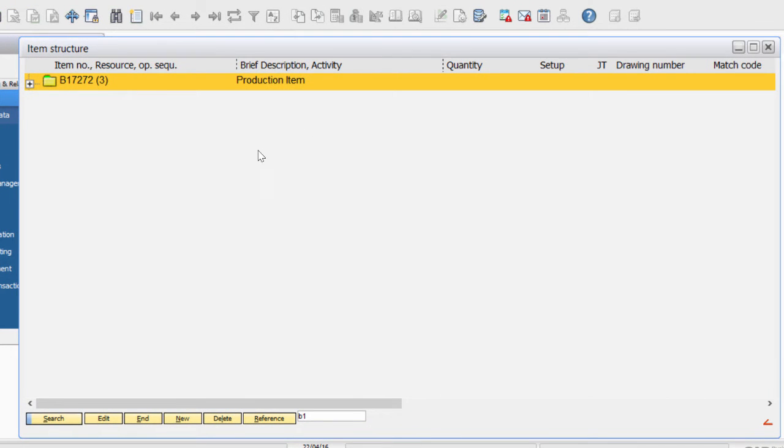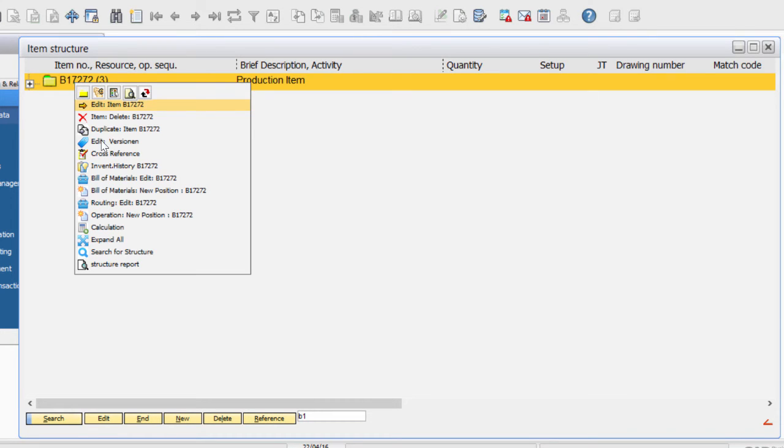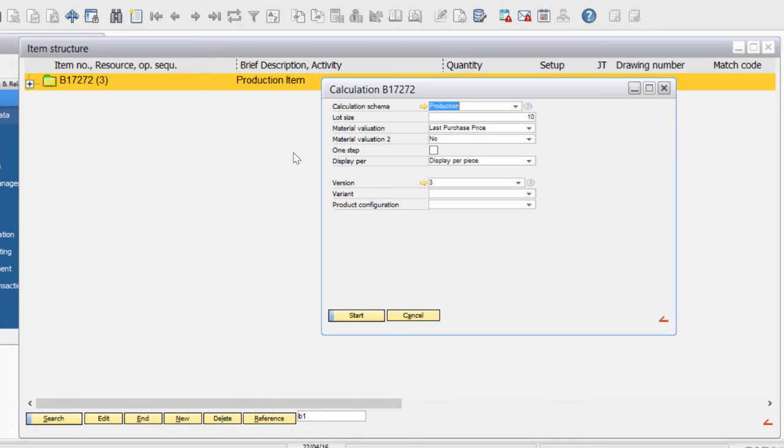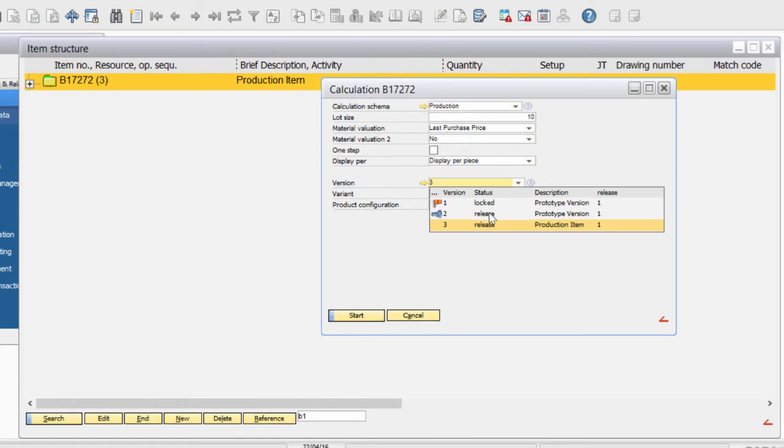Let's have a look at some functions related with this version and revision control. If I click now with the right button, you see we have a few new possibilities for editing our item. And one is, for example, calculation. I would like to know, for example, what the planned cost is for my item if I'm dealing with version 3, but what about if I deal with version 2?